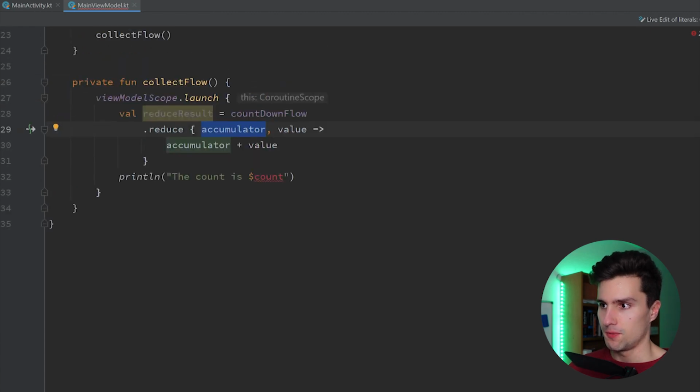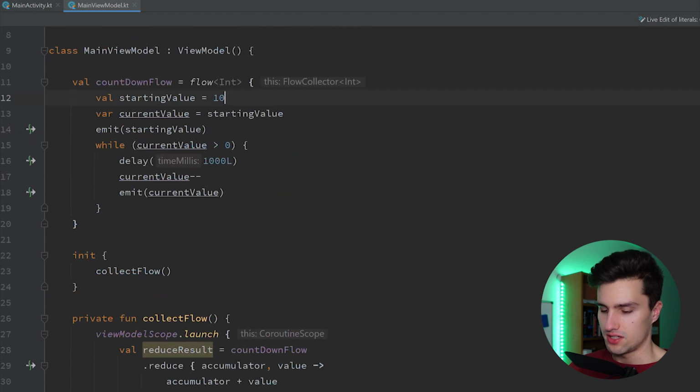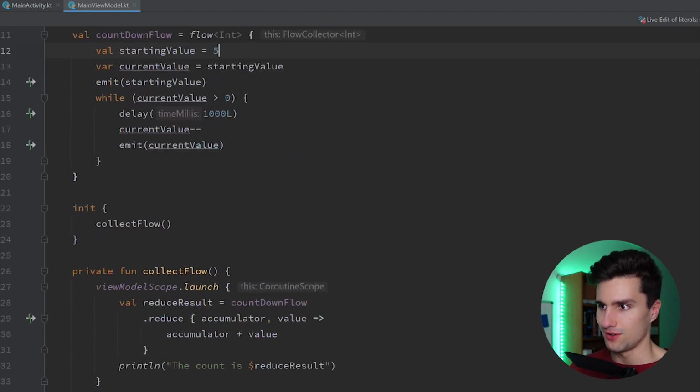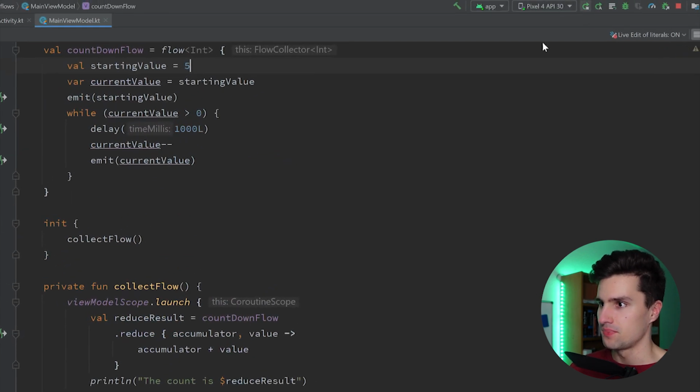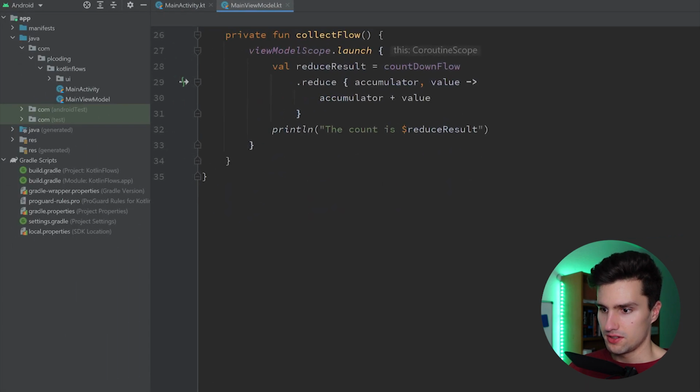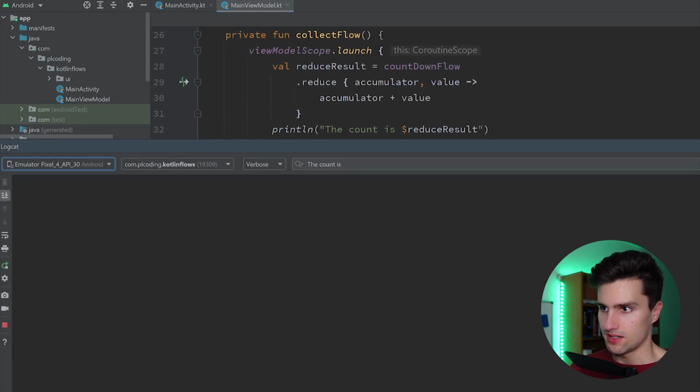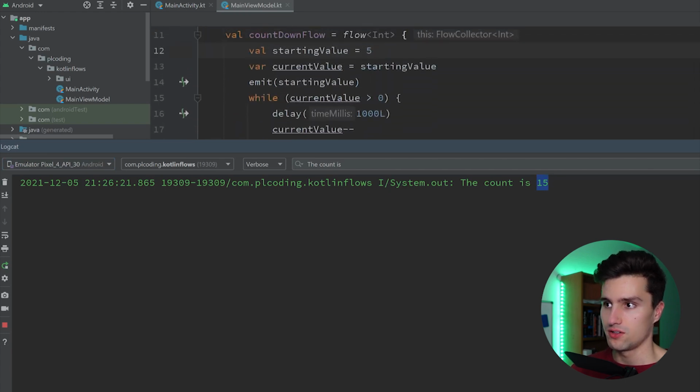So if we actually now also make sure we print that here, and I'll decrease the starting value to 5, so we don't need to wait that long every time. And we launch this, oh, it says the count is, but doesn't matter here. Let's wait 5 seconds, and then it will print the count is 15. Because it actually now took all the values from 1 to 5 and added these up. So this is basically 1 plus 2 plus 3 plus 4 plus 5, and that is 15.